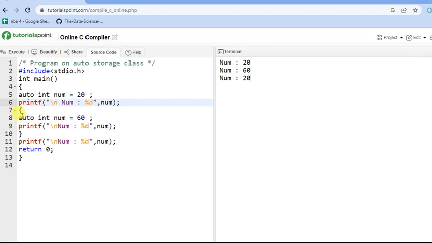In that block I define again the variable num of auto storage class having type int, and num equal to 60. The scope of this 60 is only in this block. We cannot access this 60 value outside the block. So printf num %d, num, it will print the value 60. After this block ends, the value of this num variable will be destroyed.